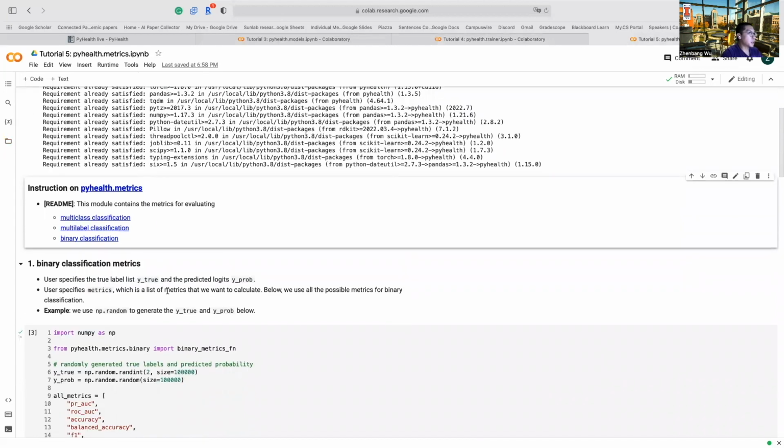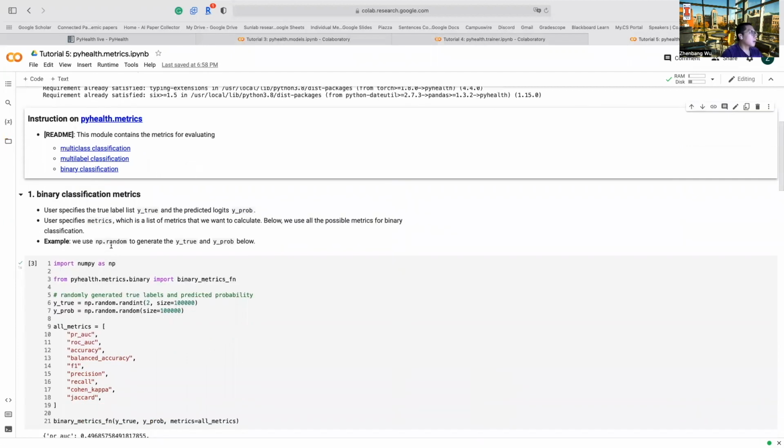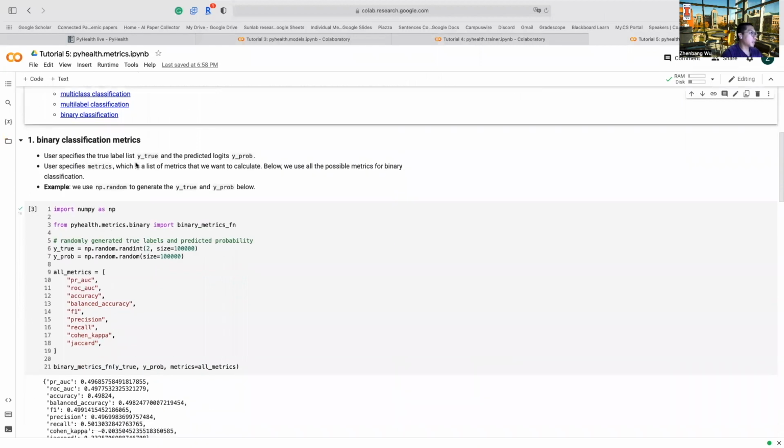Lastly, I will go over this metrics module. So our PyHealth metrics module is essentially a wrapper for the sklearn metrics. And we further group those metrics provided by sklearn into three types: multi-class classification, multi-label classification, and binary classification. Let's first take a look at the binary classification metrics.